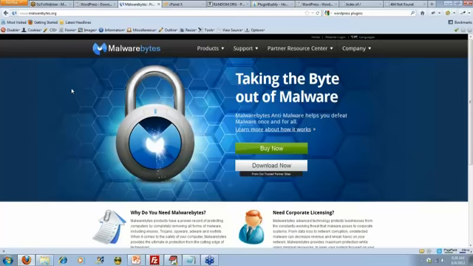So now you have basically two different resources to look at: either Microsoft Security Essentials, which I believe is free, and yes, it's free, but it only runs on Windows.